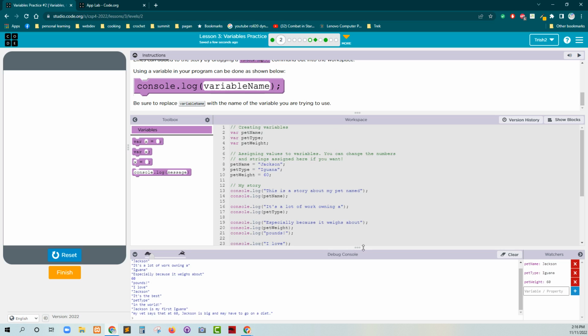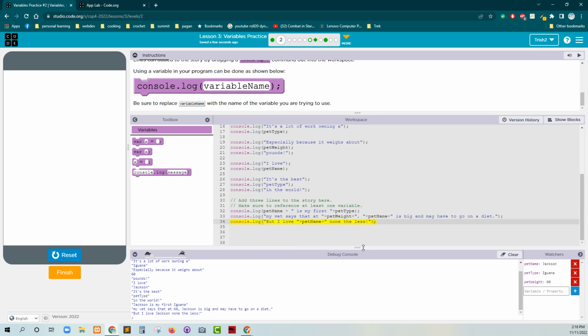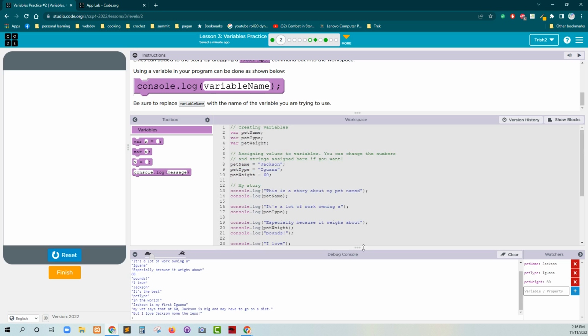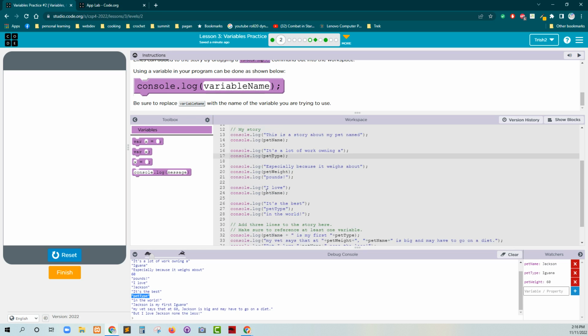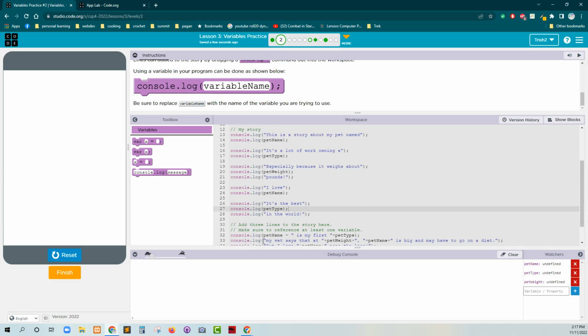I may have messed up. So there we go. So what line was that? Pet type in quotes. It's a lot of work owning iguana. I love. It's the best pet type. It's the best pet type. There we are. Line 27 we know is incorrect. So let's fix that first. And then we can run it again. Make sure that it works exactly like it should.